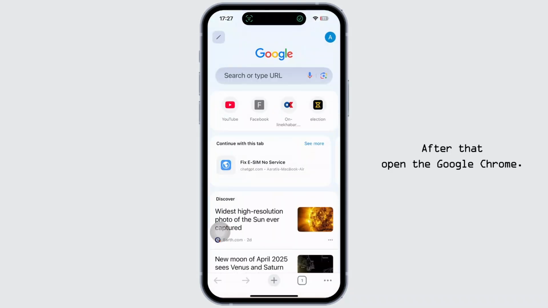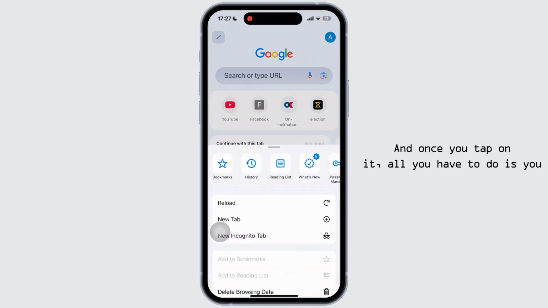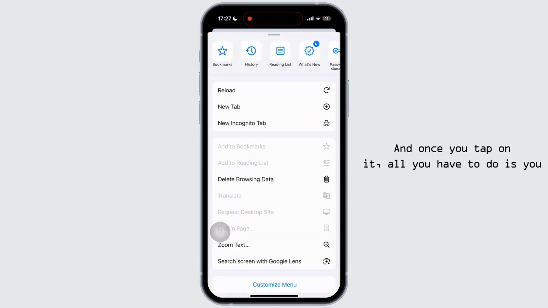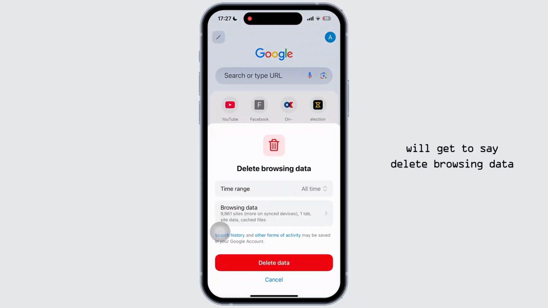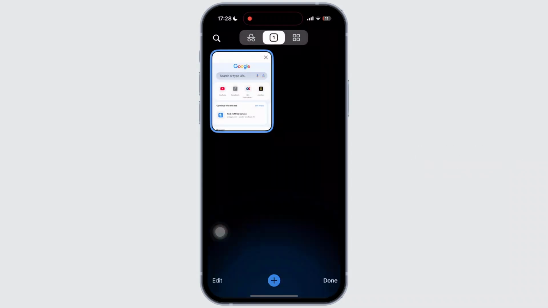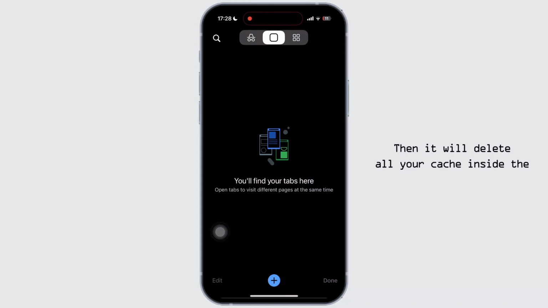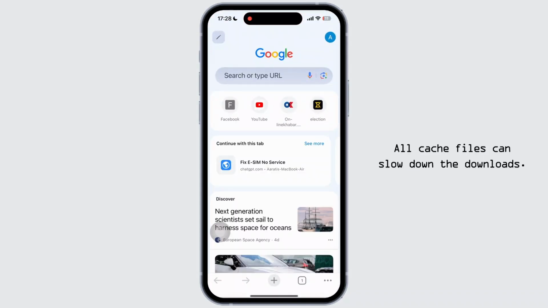After that, open Google Chrome, then tap on the three dot icon at the bottom right corner of your screen. Once you tap on it, you will see the delete browsing data option available there. Simply tap on it and confirm the delete data. Then it will delete all your cache inside Chrome, which might be causing this issue. Old cache files can slow down the downloads.